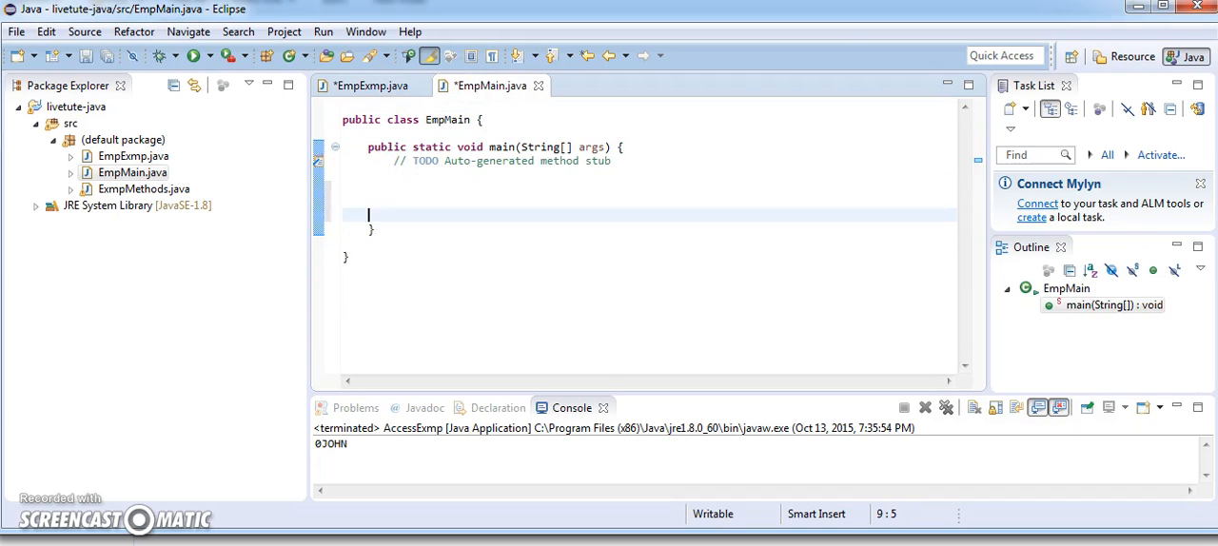Now here I am going to create an object for my emp example, say for example EE, which is equal to new emp example. That means a new object is created for my class Example.